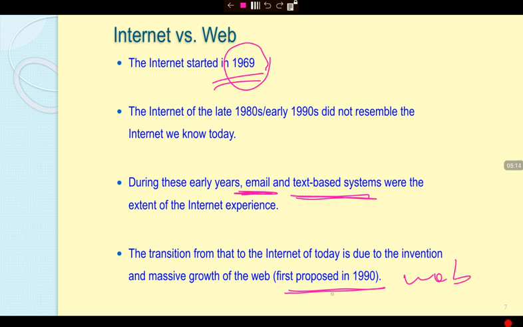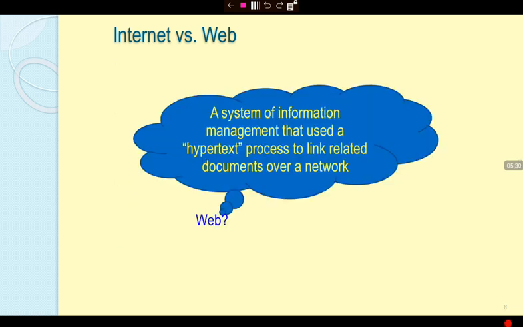So again, one application, previous applications that used to run between 1969 and 1990, all these 20 years, people were mostly relying on email and text-based exchanges for document sharing. Okay, so you might be asking, what exactly is the web? You have an intuitive understanding of what it is, but basically it's a system for information management that uses hypertext to link different documents.